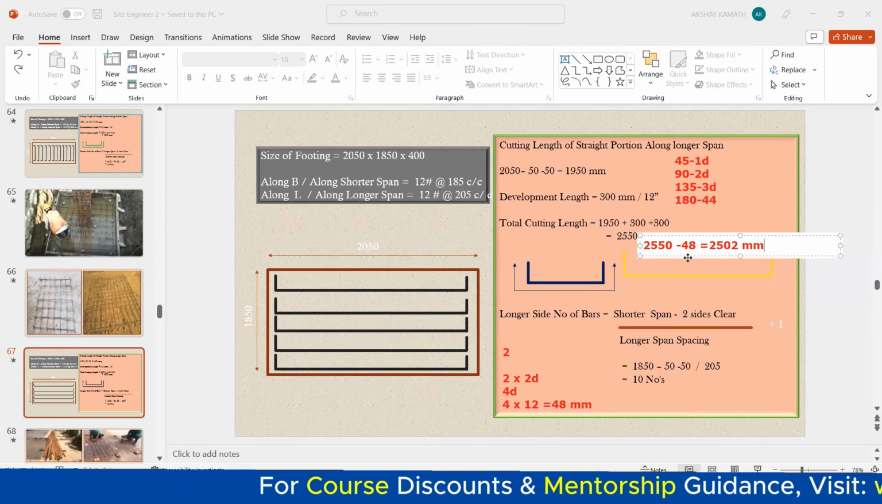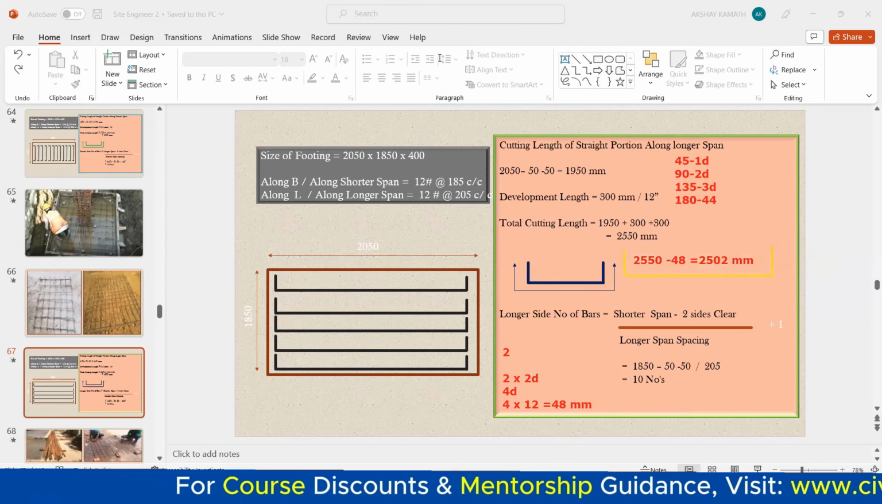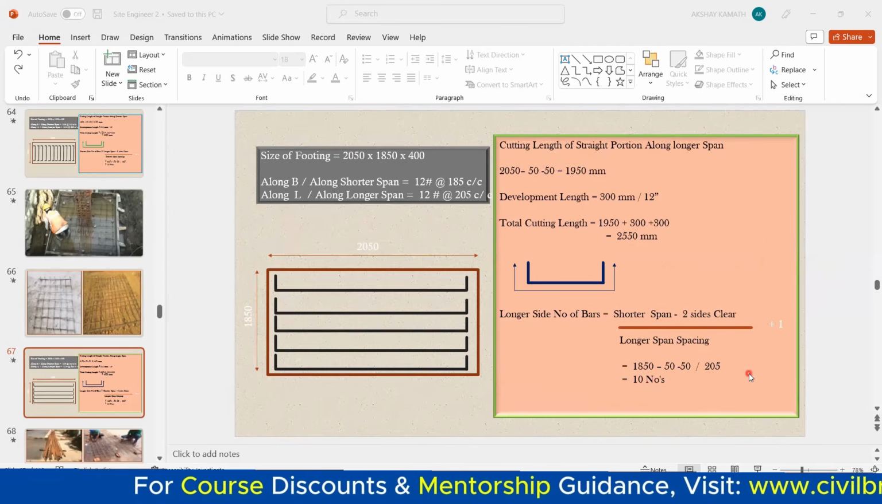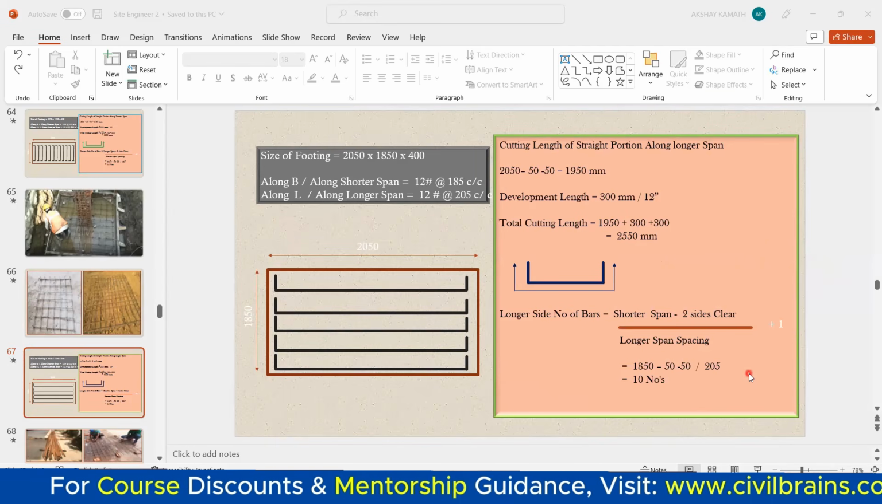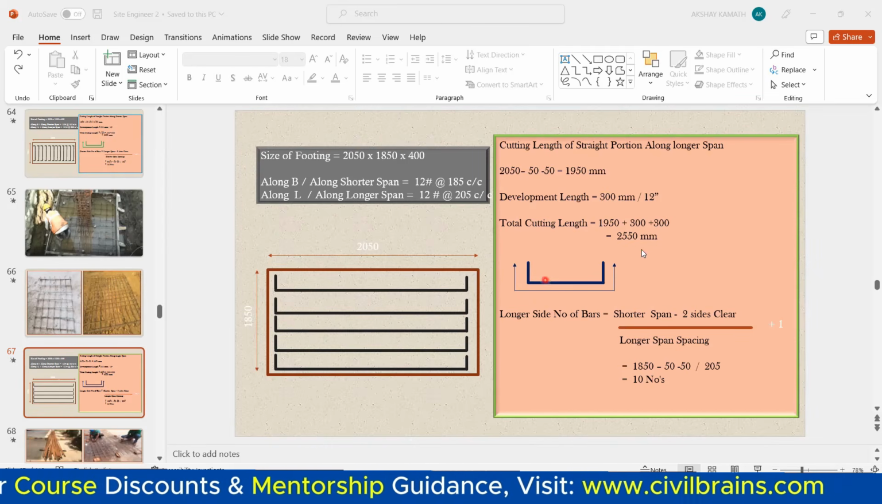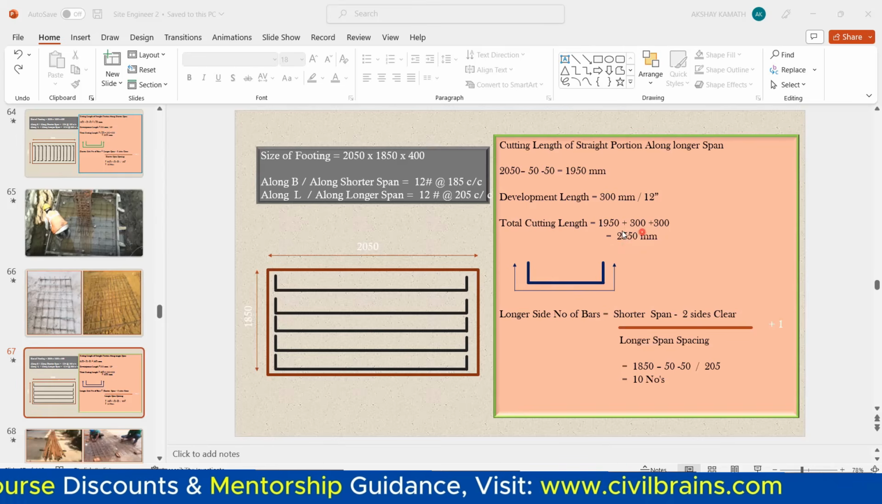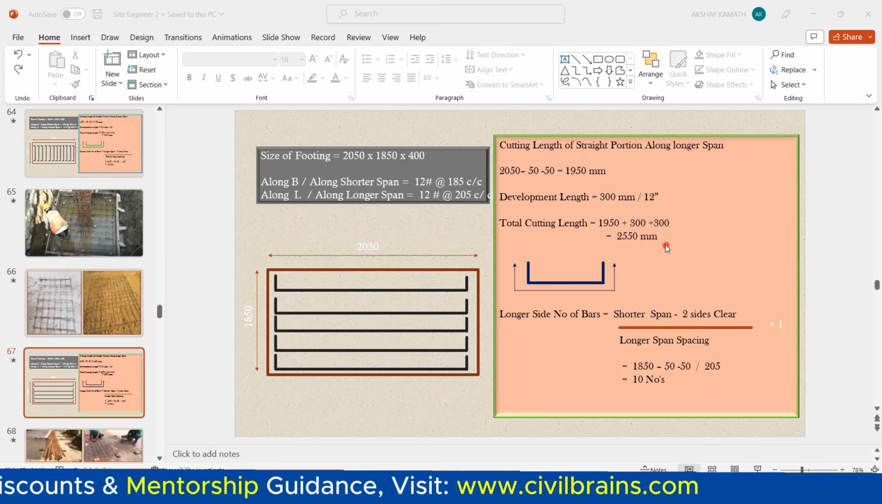But I didn't do this because, see, now again the same thing. Few companies follow this, few companies don't follow this. Okay. So it's totally up to your company which one you follow. But I've taught you both the examples. If you want to add the bend deduction, you have two 90-degree bends, so minus that 4D from the cutting length you have got. If you don't want to do that, keep it as it is, not a problem.